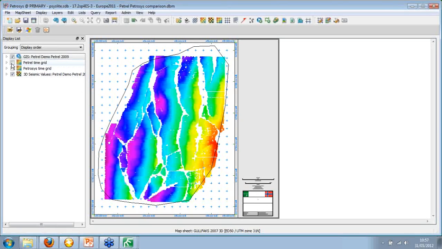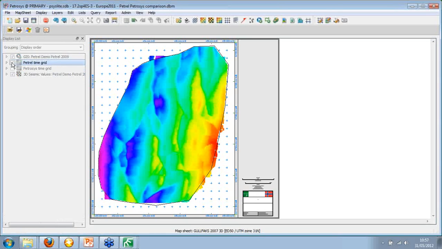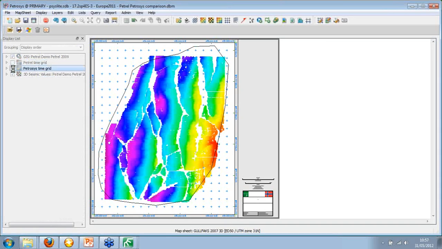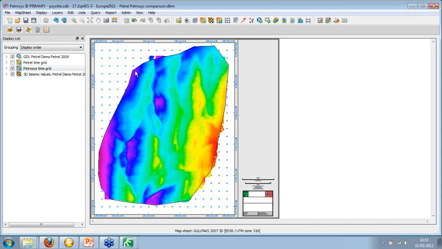So if we display our Petrel grid, well, firstly, if I just mention, we can see there's some northeast, southwest trend here within the data. If we display the output Petrel time grid, we can see that rather than maintaining this trend, the grid extrapolates off to the west here. There's a break in the trend. If we just compare this with the Petrosys output, you can see that there's clearly more of a trend maintained, so the grid doesn't dip down here in the middle.